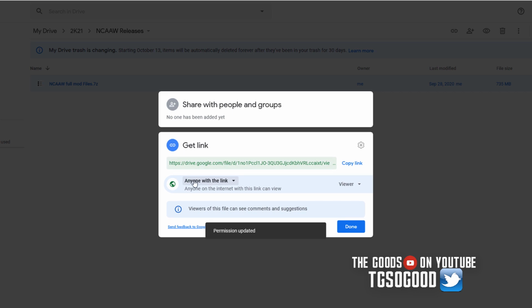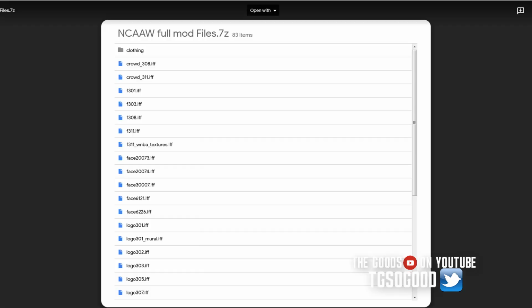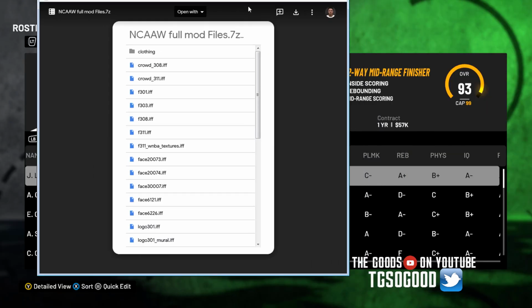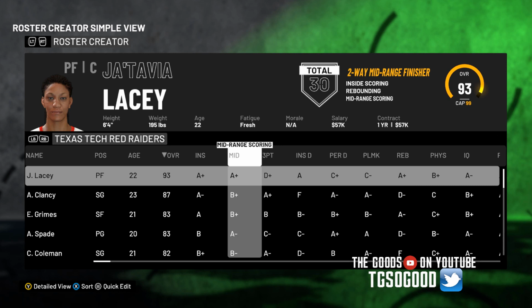So I made it available for anyone who has the link. So now when you guys type in the link, this is what it should look like for you. All right. So over here, there's going to be a download button, and you can just click download. And it's going to download a 7-zip file.